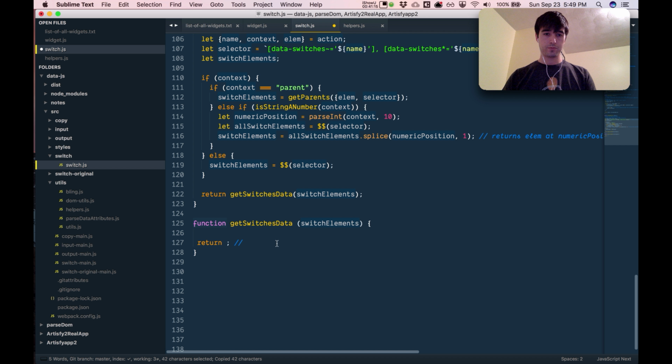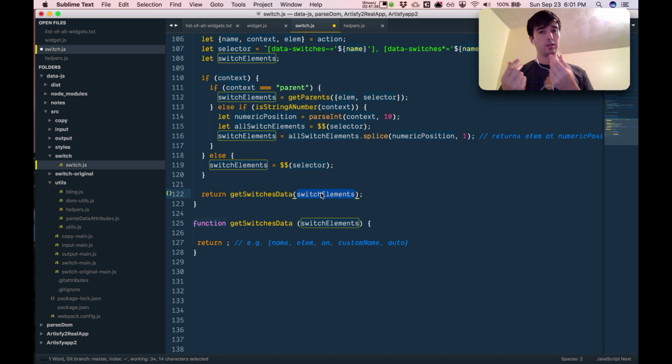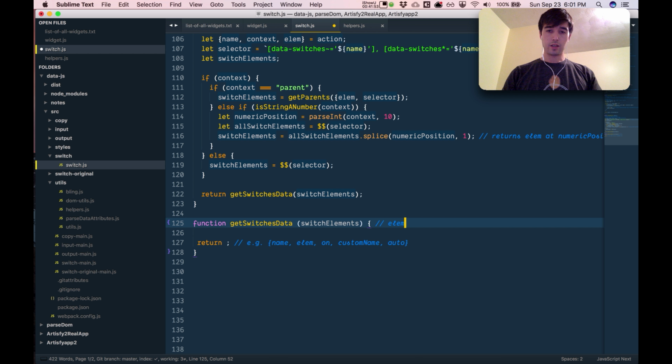Okay, and we're back. So now we have to fill out this get switches data function, which is going to turn a bunch of elements that have the data-switches attribute on them into the data that those attributes contain. So let's say this is elms with like this.